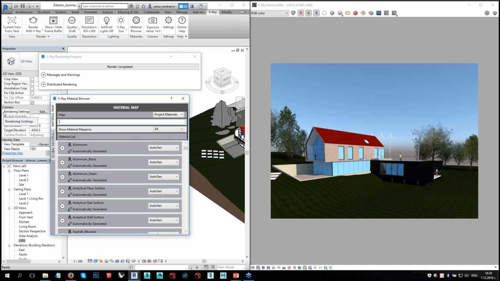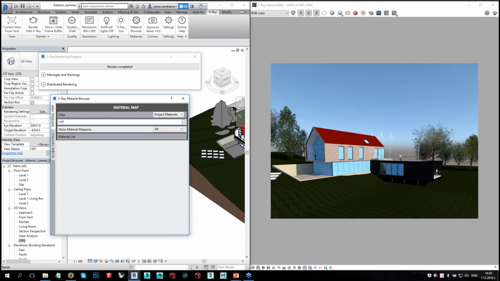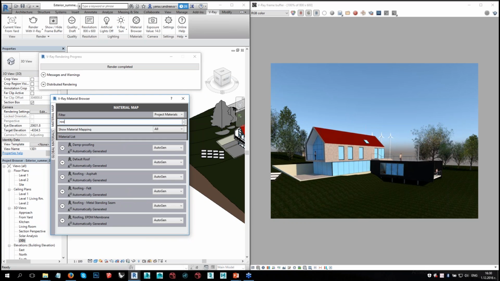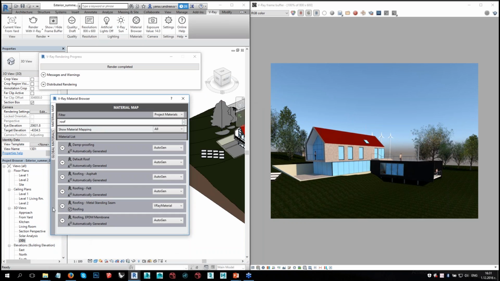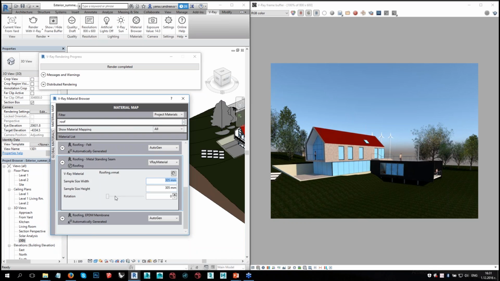So what else? I want to override also the material for the roofing, and it is this one, I think. Again, I have prepared a material for that, which I'm going to pick, and let's set the tiling for that.